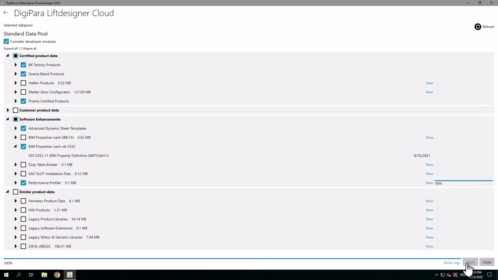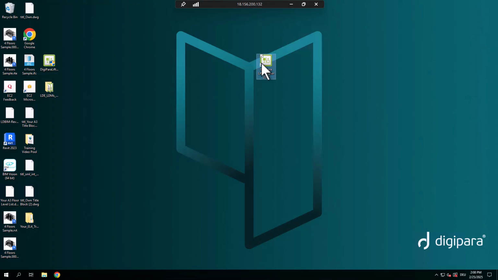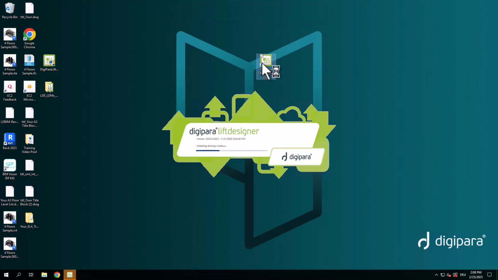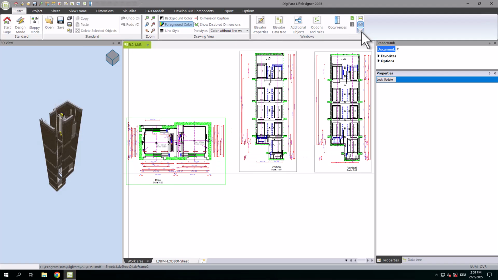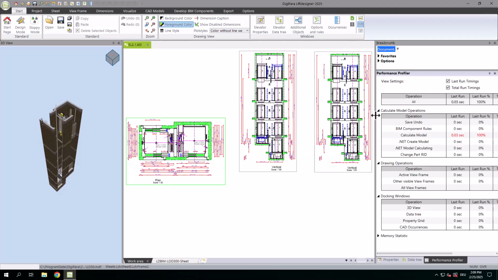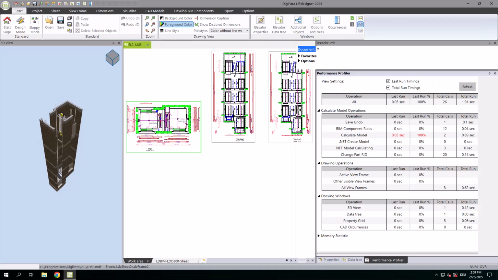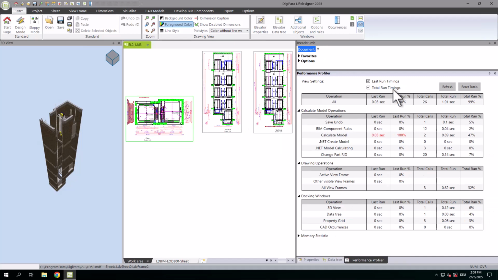The Performance Profiler provides an overview of the runtimes of various operations and processes in DigiPara Liftdesigner. This information can be very helpful for identifying areas where performance can be improved.